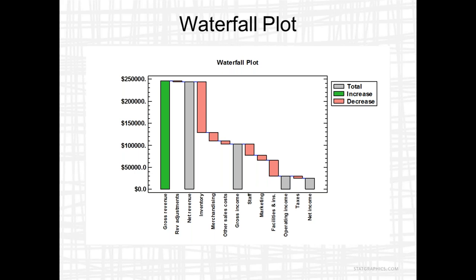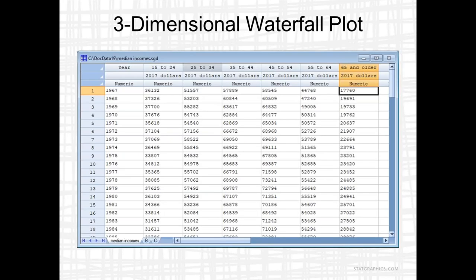Okay, now, that's the sequential waterfall plot. There's a third waterfall plot, which is, I think, even more interesting, and we've called it a three-dimensional waterfall plot. A three-dimensional waterfall plot is designed to display data contained in a two-way table. A two-way table basically has rows representing one categorical factor and columns representing another categorical factor.